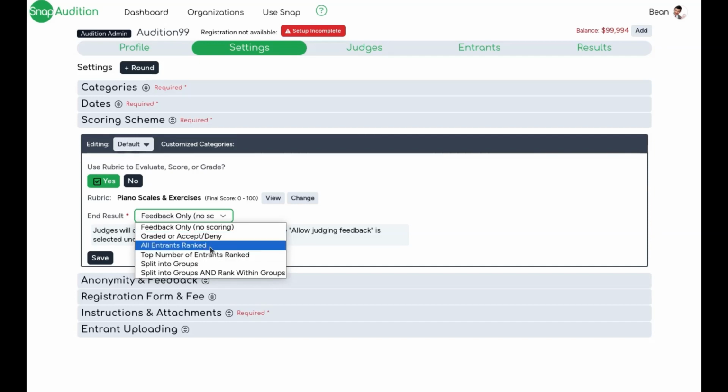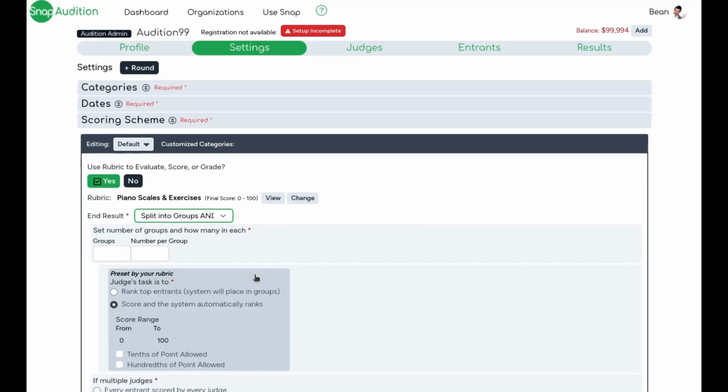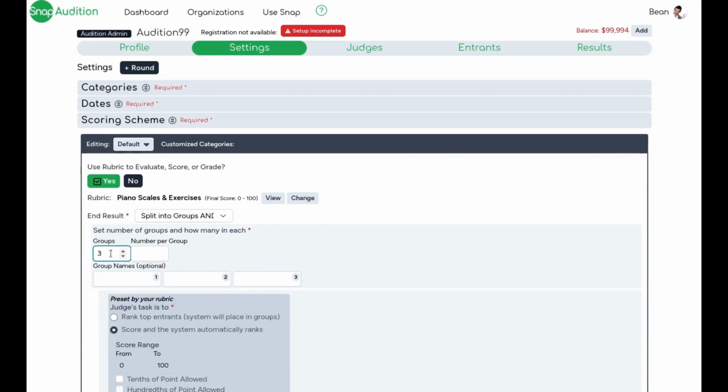All entrants ranked means that no matter how many entrants there are in a category, we're going to rank them 1 to whatever number that is. Top number of entrants ranked means that, say, we need to accept the top 10 out of however many register for that category. Let's go ahead and select this last option, the most complex one. It's going to say set the number of groups and how many in each. So we're going to have 3 different groups and we're going to have 5 in each group.